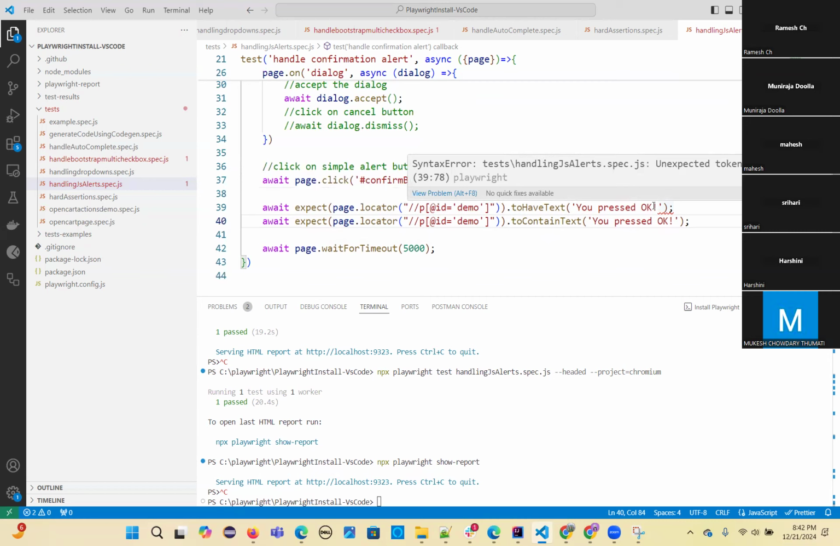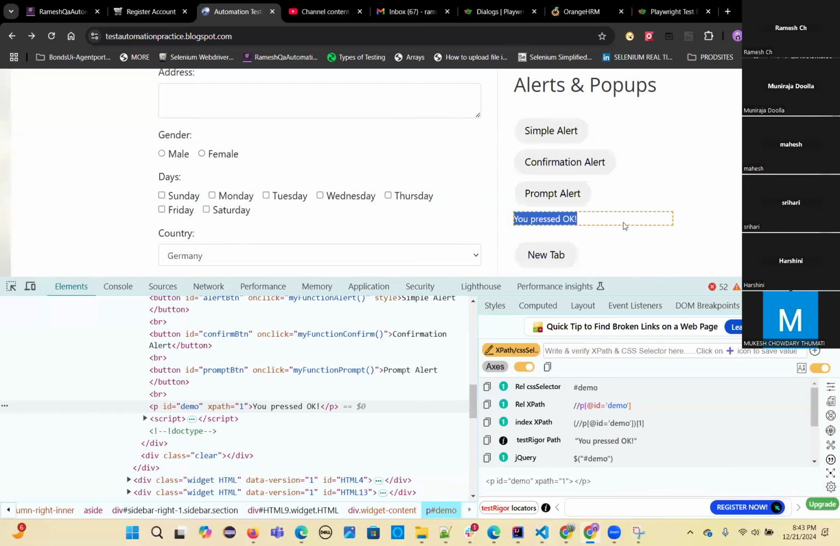Unexpected token, expected comma. Is there any space, sir, after okay? No. Let's see what is the space or any space is there. You can get it from here. There is no space.